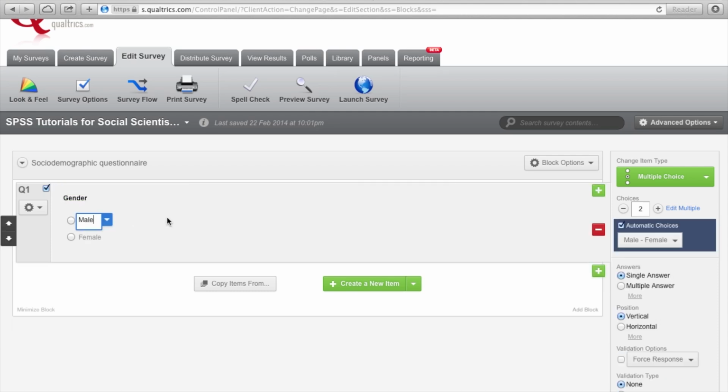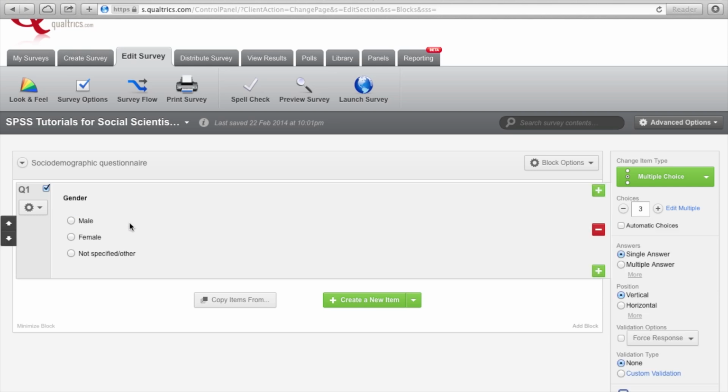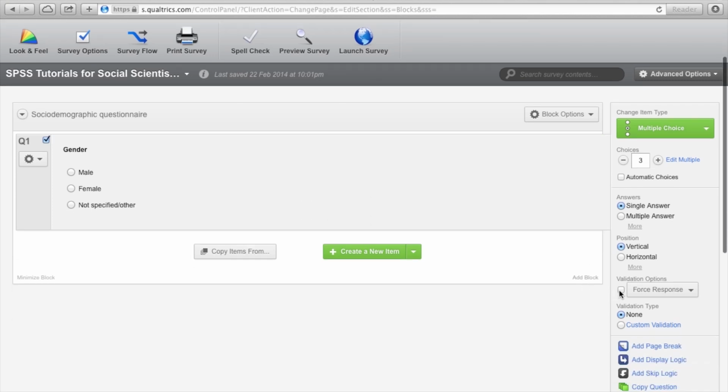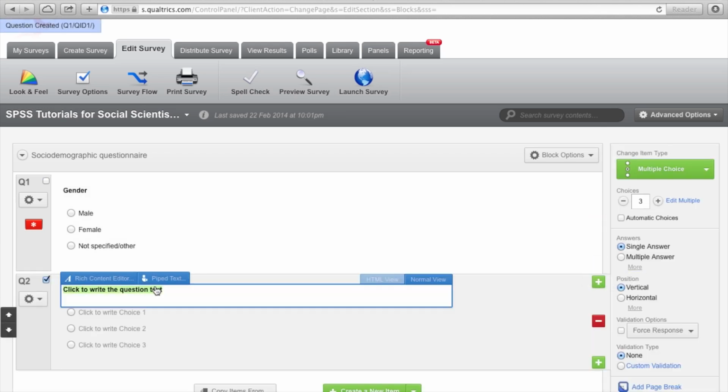I can just type in some things, for example, gender. Qualtrics automatically thinks that I want to add male and female. I want to also add another one saying other. And this is our first question. We can click on forced response, making sure that people will have to answer before they can move on. And we can click the plus sign to create another one.